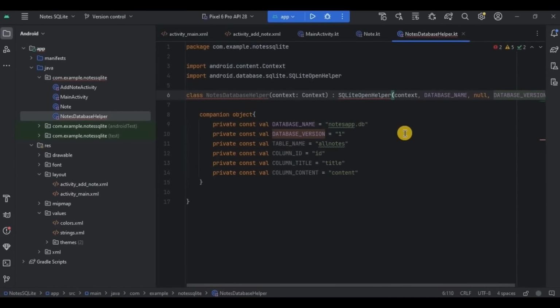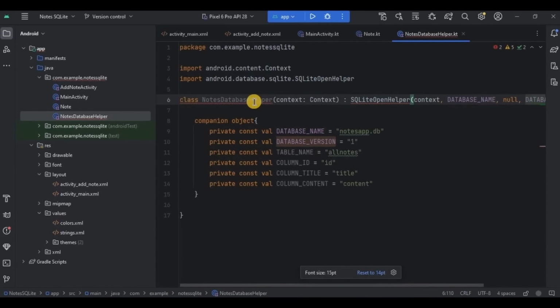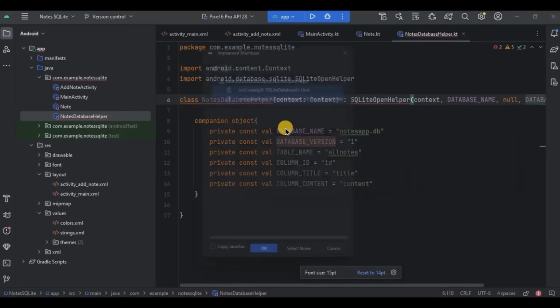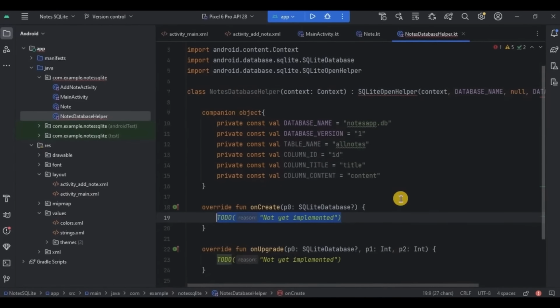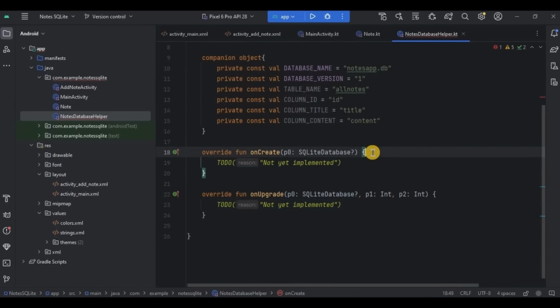Now implement both the members of SQLite open helper. First is on create and second is on upgrade. In on create, we will create the table using create table query, and in on upgrade, we will drop the table using drop table query. As we are dealing with SQLite, I assume that you are aware of queries, and even if you are not, don't worry, you will find all the query syntax on the internet. So let me quickly write it.